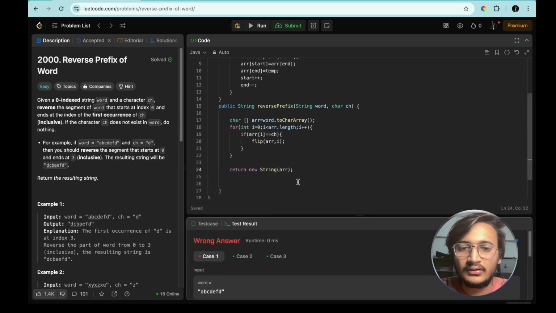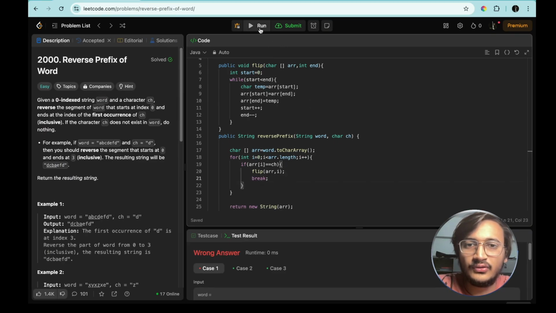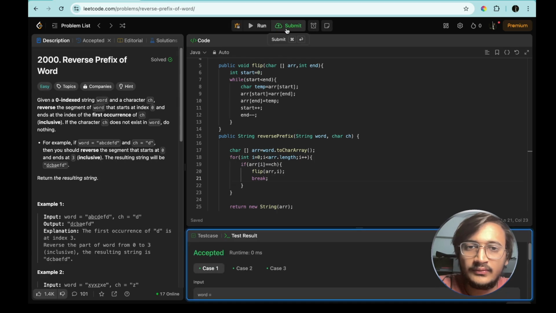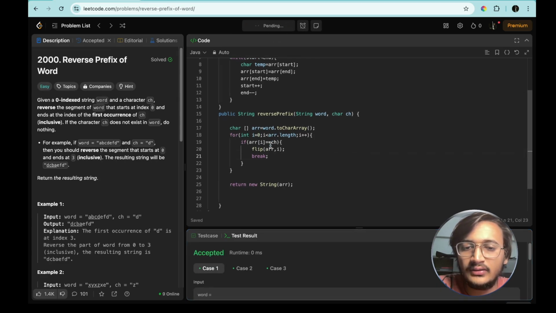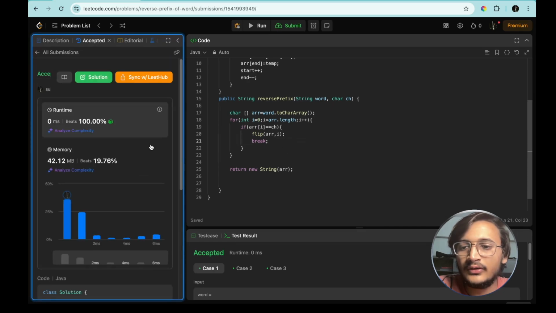Okay, so there is an issue. Okay guys, we haven't broken out of the loop, that's why the issue is coming. Now let's try to run this. Okay, let's try to submit this as well. Okay, so we have successfully solved this question.